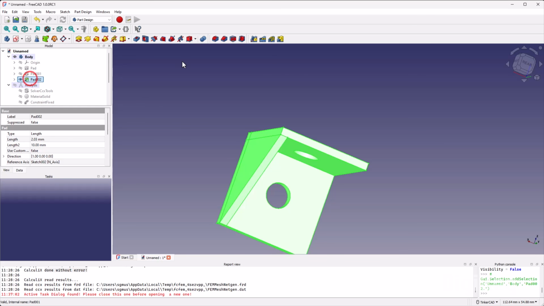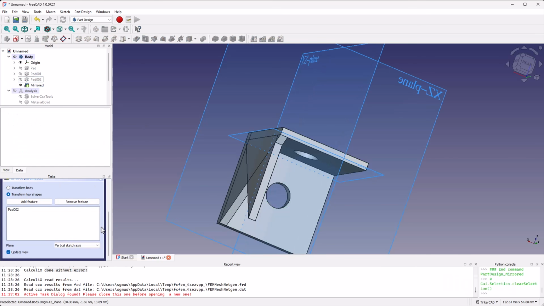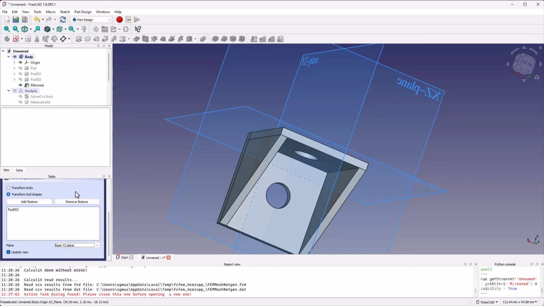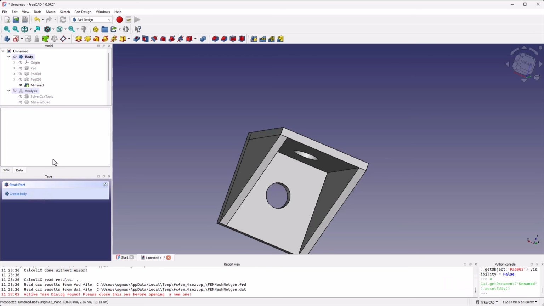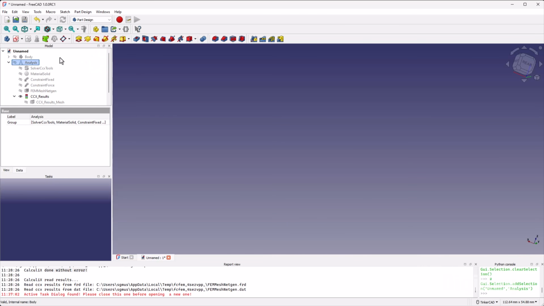Now with the pad selected, let's mirror this. So we'll use the mirror tool. We will go about the YZ plane instead of flipping it like we did there. So let's do the YZ plane. Let's click OK. Now we will hide the body. We can right click, make that not the active body. Let's double click on an analysis to make it active and press space to show it.